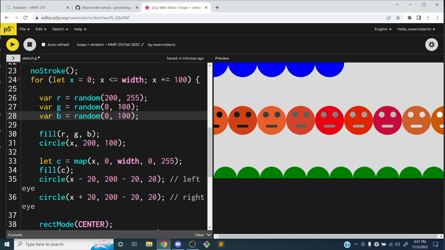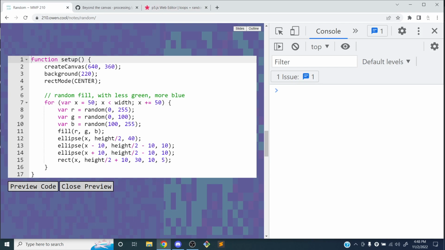There's some oranges, some purples in there, but for the most part, things are pretty red. So you can play with the amount of randomness that you're putting into different values to constrain and have a little bit of control over the randomness, so it's not just completely random. So that's color. Let's look at other things that we can randomize.